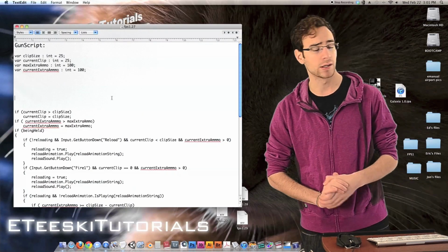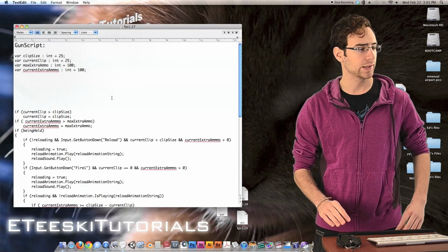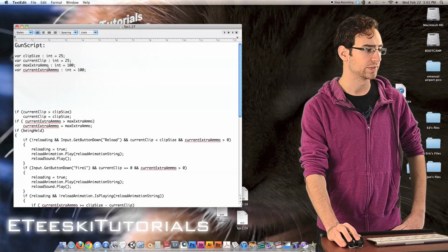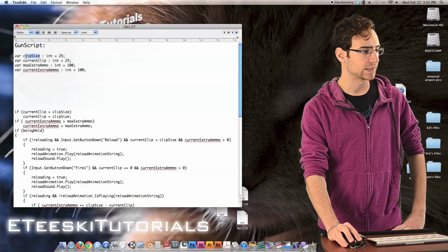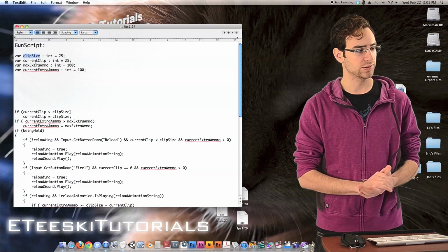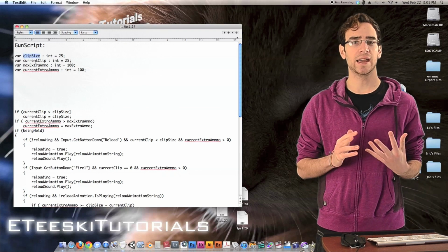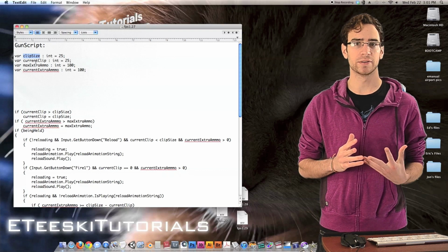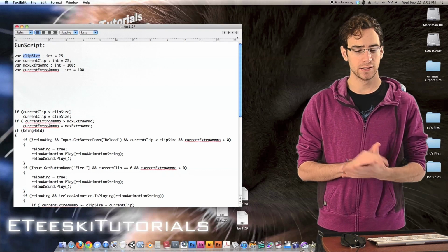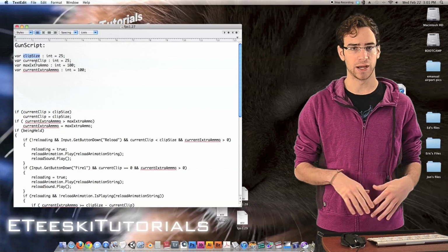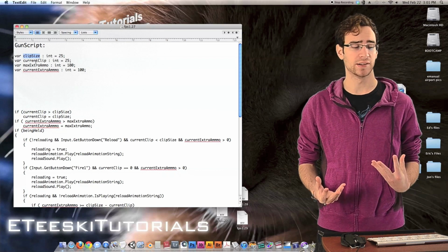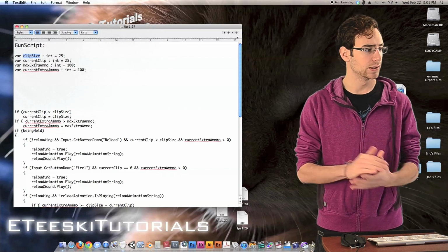So we're going to be working completely in the gun script today, and we're working with 4 variables. The first variable is clip size, and I just realized that it's not actually called a clip when you're talking about guns, it's called a magazine. So that's my mistake, but I'm going to keep on calling it a clip just because it doesn't matter what you call it in code.